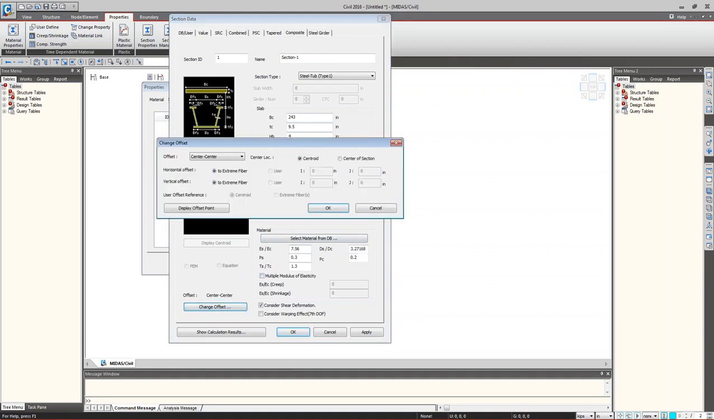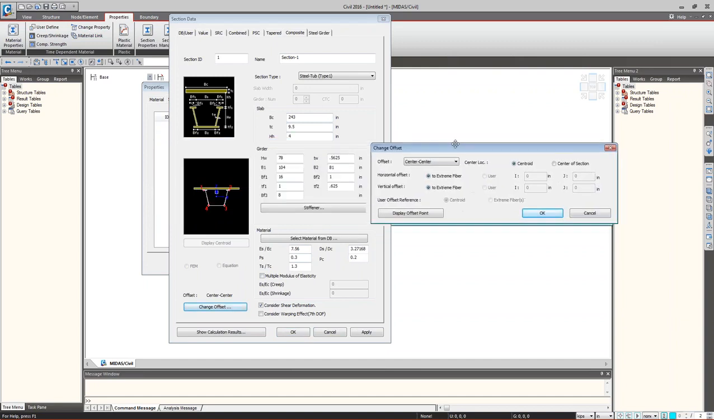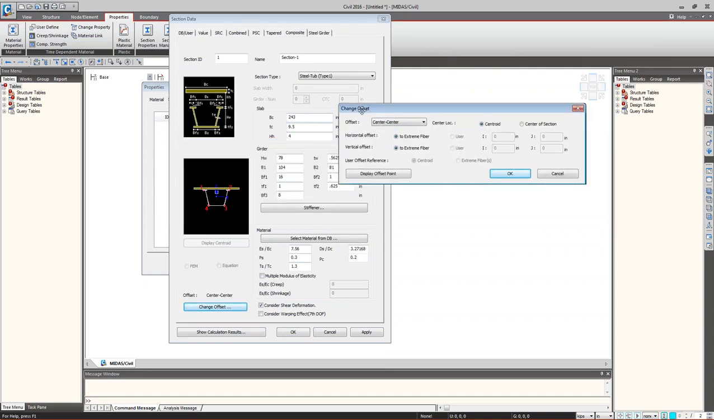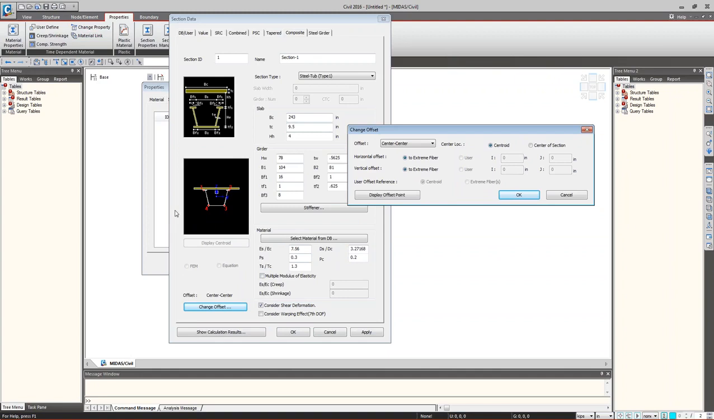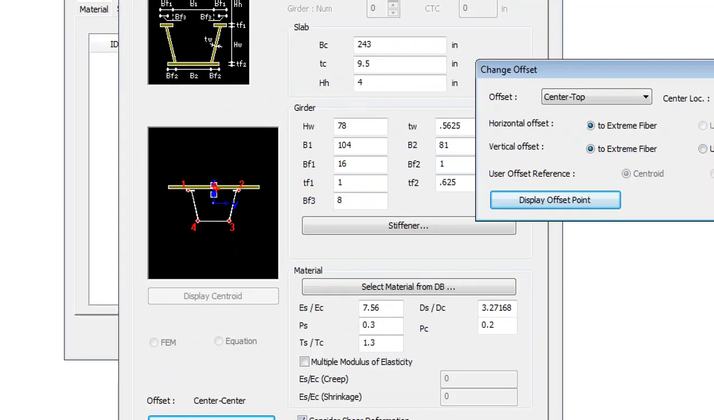Okay, so we'll change the offset now, as we do usually in all our bridges. Changing the offset means that I'm changing the load position from the centroid of the girder to the top of the girder. Okay, so I will change the offset from center to center top. Center top means that if we click on display offset, you will see a blue icon and a red icon. The red icon means that it has shifted the loading position from the centroid to the top.